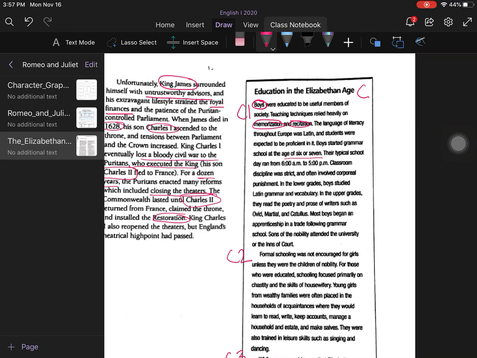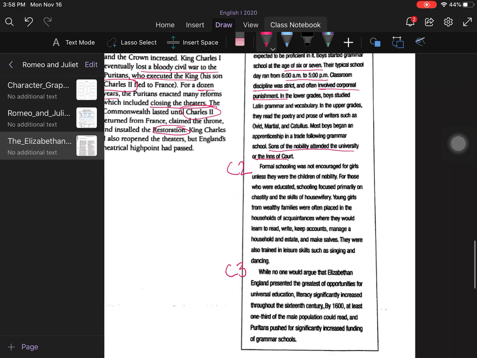You started grammar school at the age of 6 or 7. And your typical school day went from 6 a.m. to 5 p.m. So that's a long day of class. And you never got out of line because discipline was very strict, and they used corporal punishment, which means they could physically punish you if you were bad. So boys were probably pretty well behaved in school. In the upper grades, they learned poetry, and for the most part, you would be done with school after grammar school, and then you would go on to learn a trade. Unless you were a son of the nobility, then you may attend university.